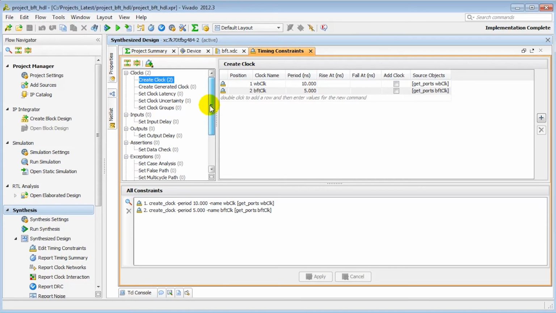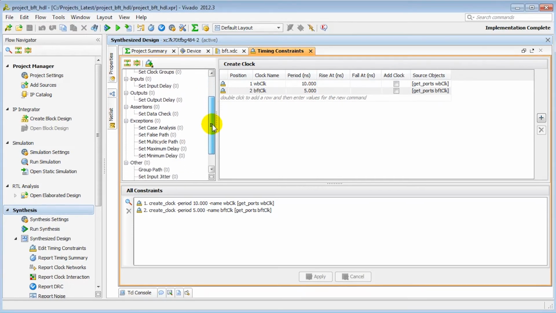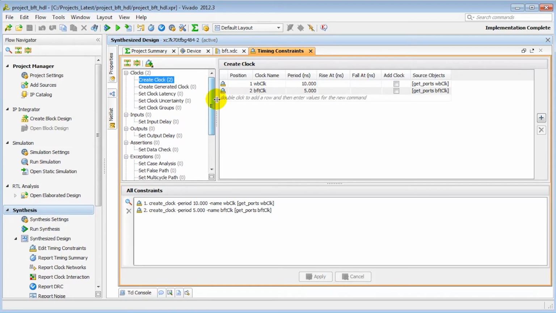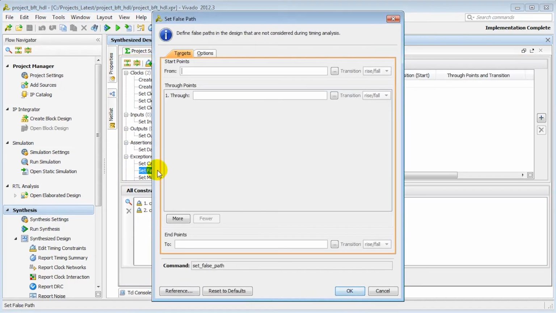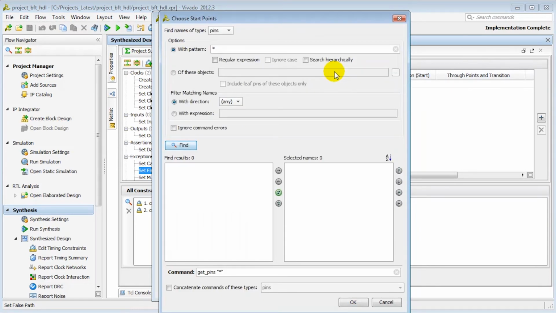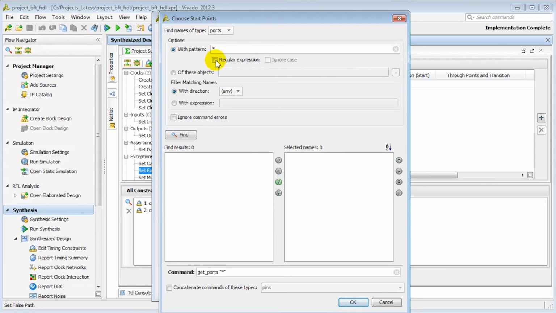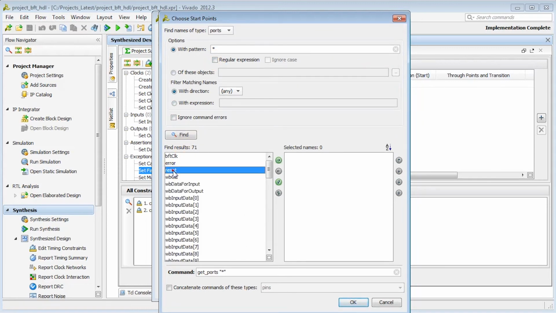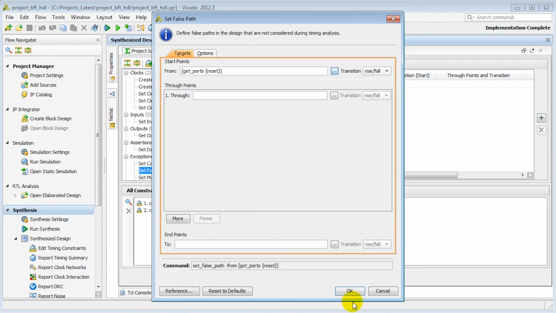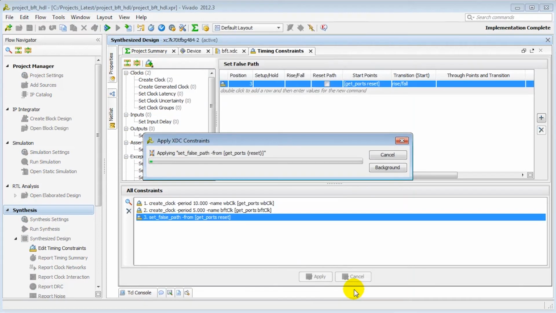Over in the upper left is a browser with all the common XDC constraint types, with a count of existing constraints in parentheses. Each one of these represents a graphical interface where you can browse the design for appropriate objects and generate XDC commands without having to know the XDC syntax. Let's create a false path. We double-click to open the UI and search for ports, and we choose to set a false path from the input called reset. When we hit OK, the false path constraint is validated and then resides in memory.